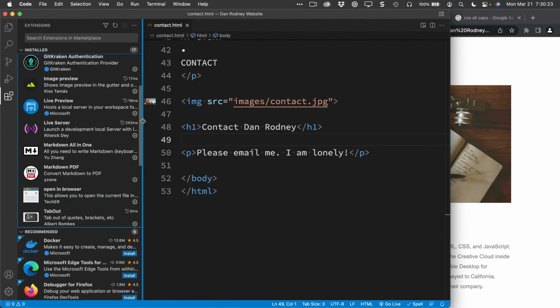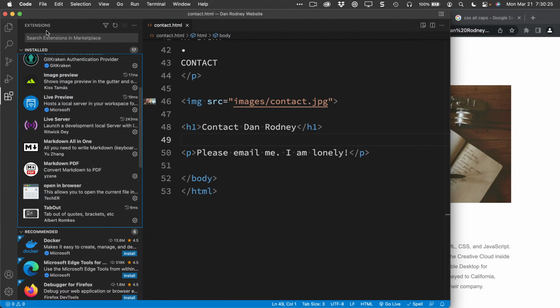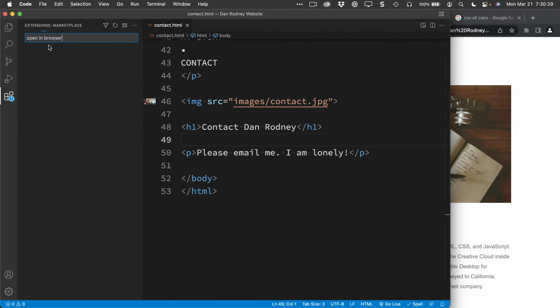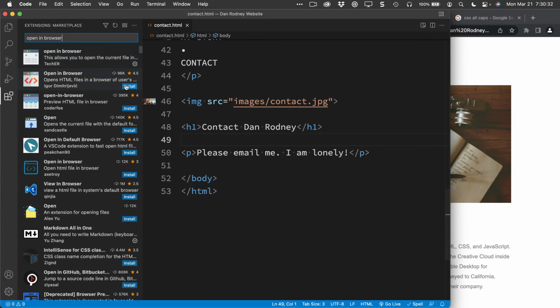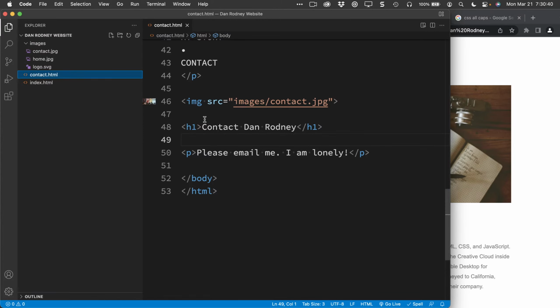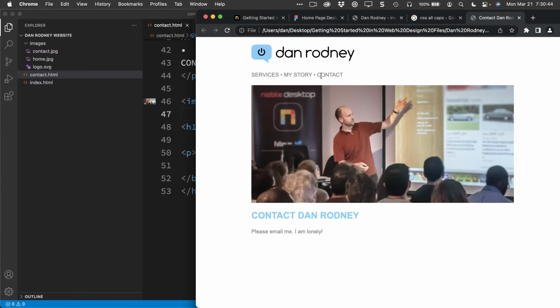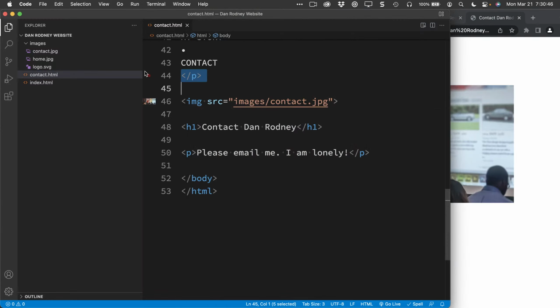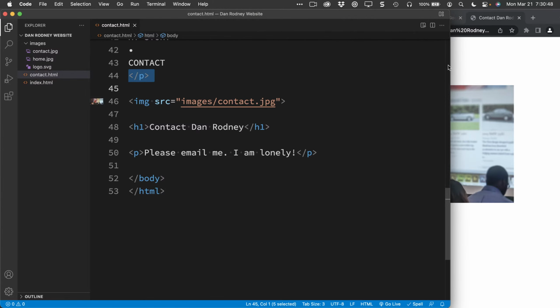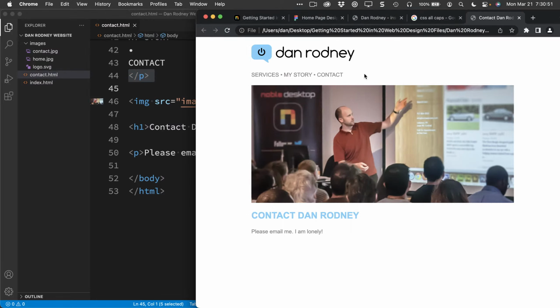Preview in browser. Open in browser, there we go. So if you search here for open in browser, you'll have a little install button that you can click, and once you install that little extension into Visual Studio Code, you can just right click on that and say open in default browser, and that'll open up, which is a really quick way to open up a web page. Don't forget you can also drag and drop into your browser as well.